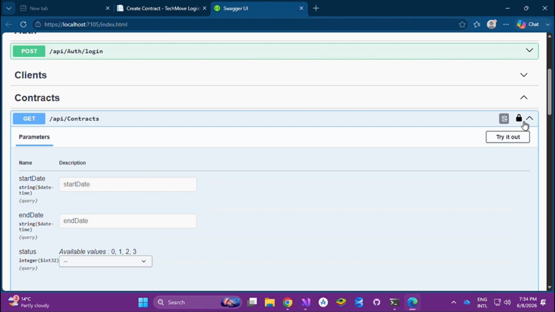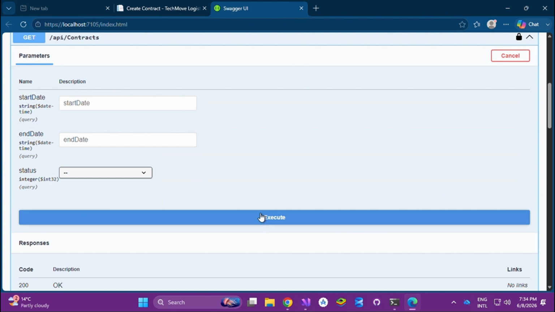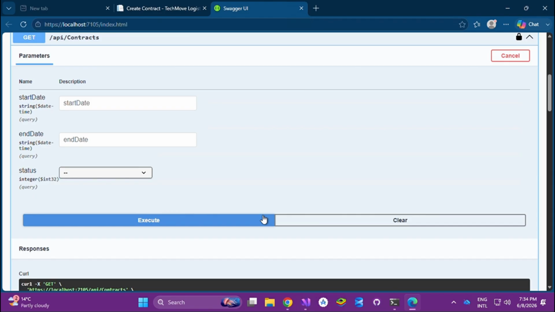This endpoint gets all the contracts from the database. It returns 200 OK with a JSON array. I can also filter by start date, end date, and status using query parameters. This filtering is done on the server side using LINQ in the contract service.